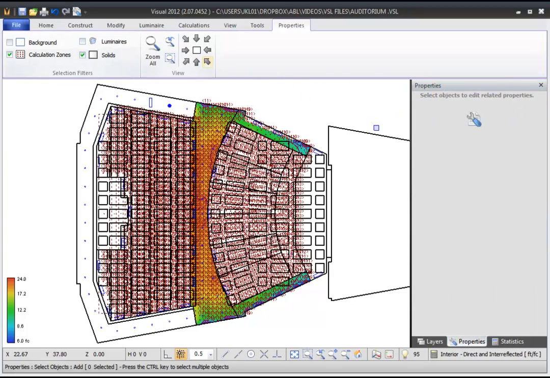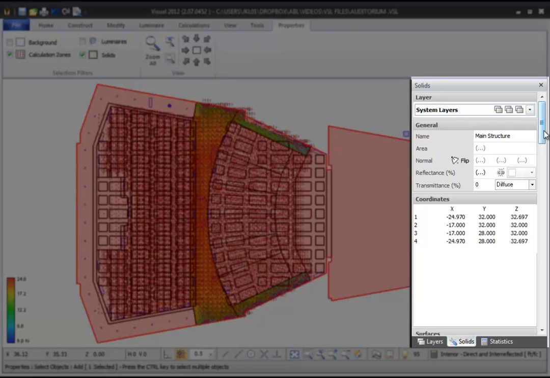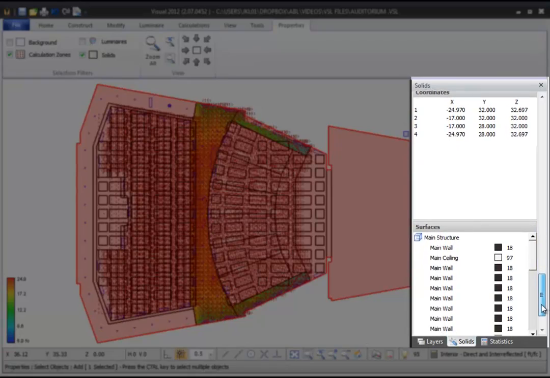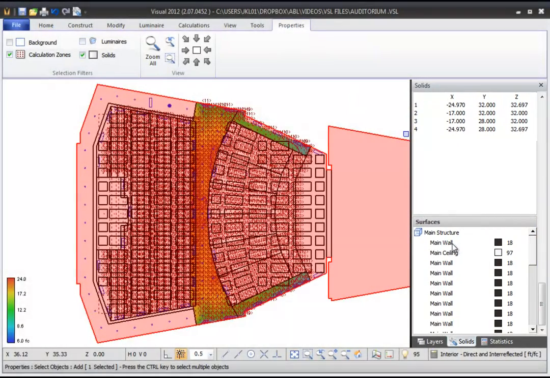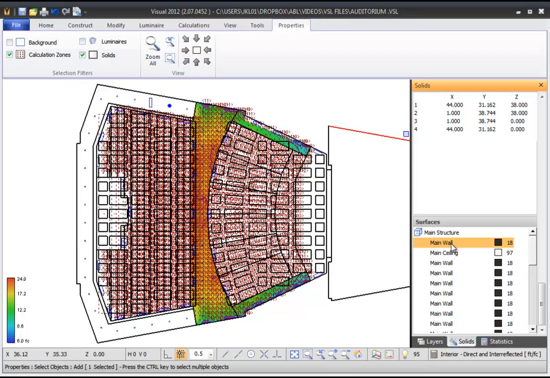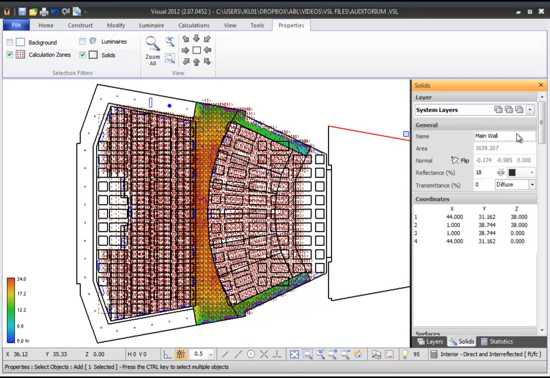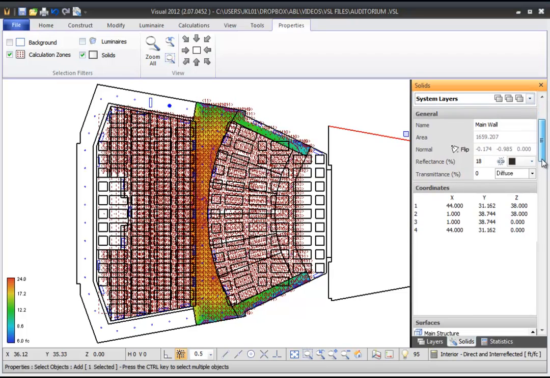Selecting a room or structure will display layer, general, coordinate, and surface properties. These object types are made out of joined surfaces, so you can select the room first and then view the properties for each surface in the room by selecting the surface from the Surface Properties table. In General Properties, with a single surface selected, you can edit the name, reflectance, and transmittance of each surface. You can also flip the direction of the surface's normal and view the surface's area. The Coordinates property window displays the coordinates for each corner point of the selected surface.